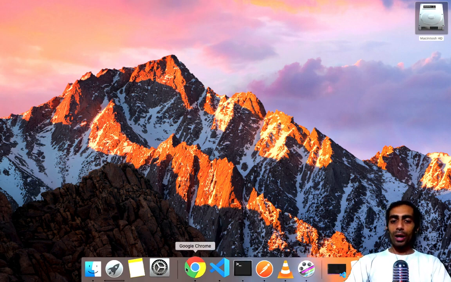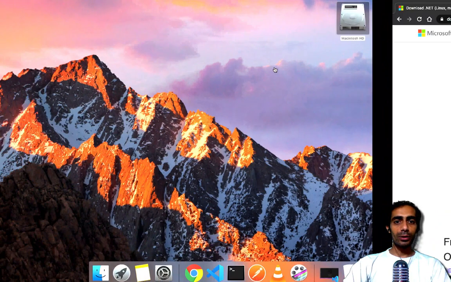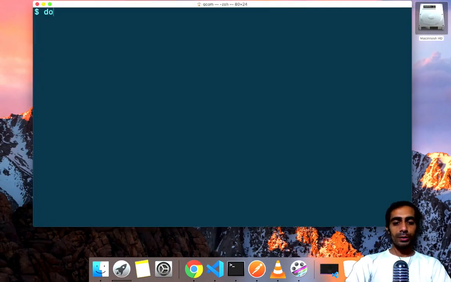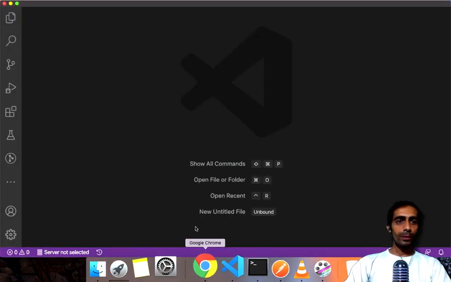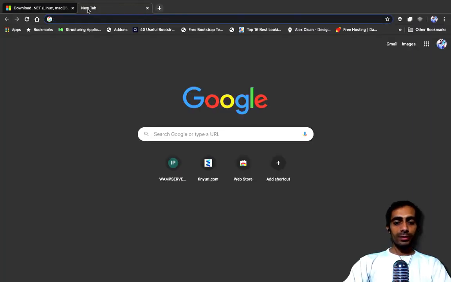First of all, if you haven't downloaded .NET Core already, you have to go to dotnet.microsoft.com/downloads. You can grab your package from here for any OS, and after that you can check the latest version through this command, dotnet --version. Currently I am working on 3.1.300. Open your editor, whatever it may be. You can use any editor, there is no barrier.